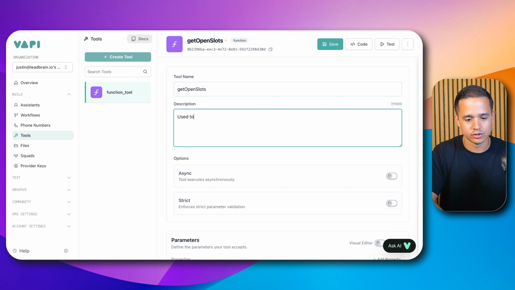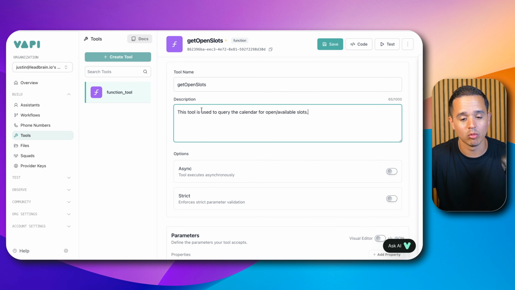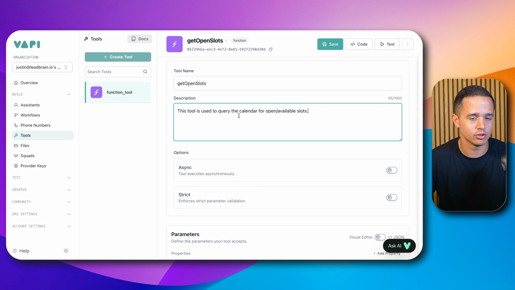Description: this tool is used to query the calendar for open/available slots. Okay, just a brief description. You can get more descriptive in here if you'd like, or through your testing, if you notice that something's not working or this tool isn't being triggered at the right time, you can be more descriptive and increase your chances of this tool getting called at the right time.